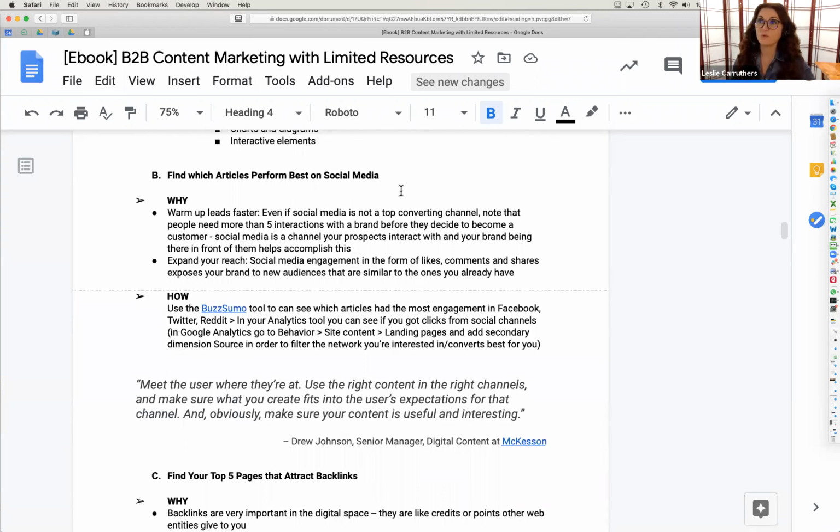Okay, so when we're looking to find which articles are performing best on social media, we know that exposures in multiple channels warm up our leads faster, and warmer leads close better, right, Frank? Faster and easier, for sure. So even if it's not our top converting channel, we know that people need 5 to 10 touches before they're ready to give us their money. So it makes sense to do a good job and to be present and understand this. So when we have likes, comments, and shares, yeah, it works for everyone.